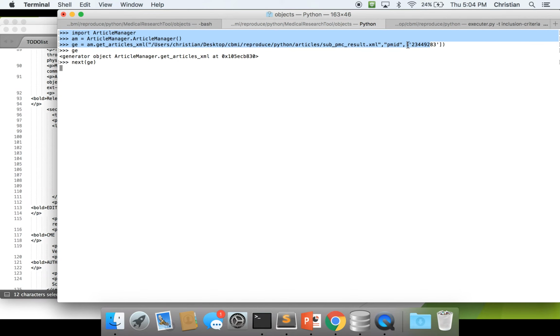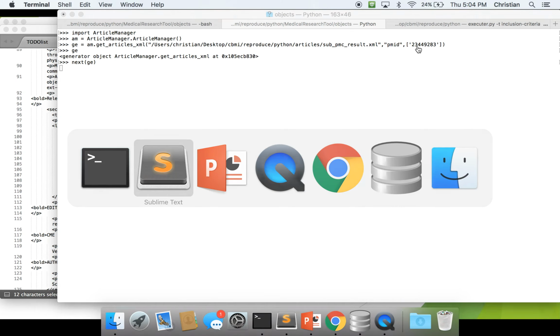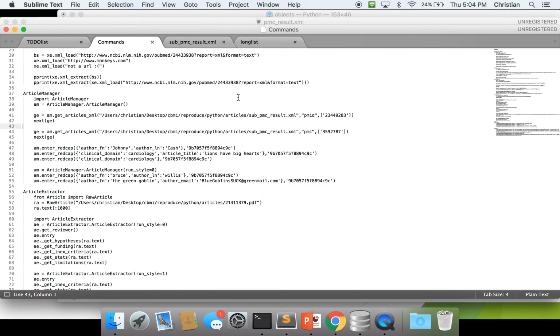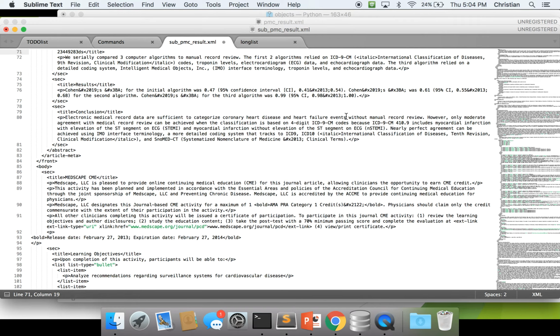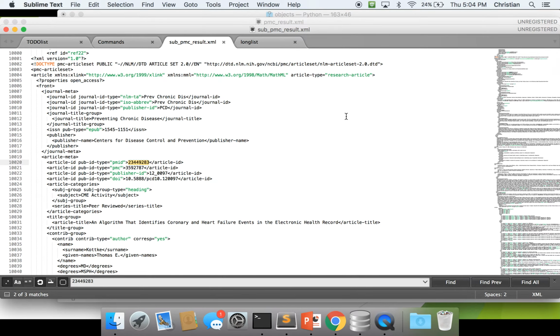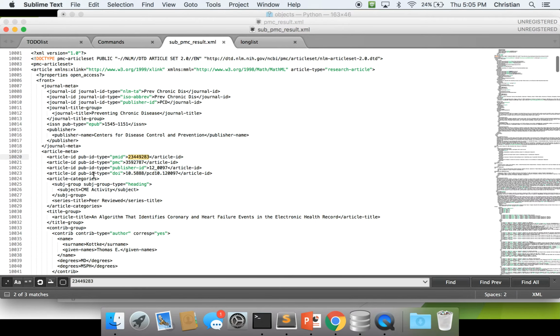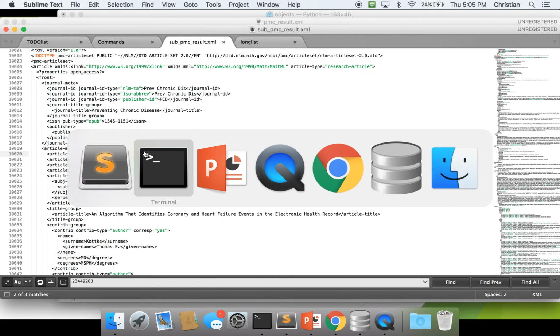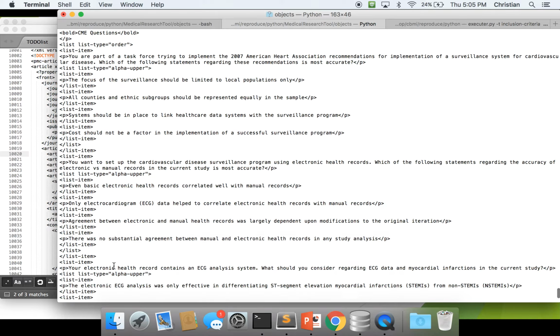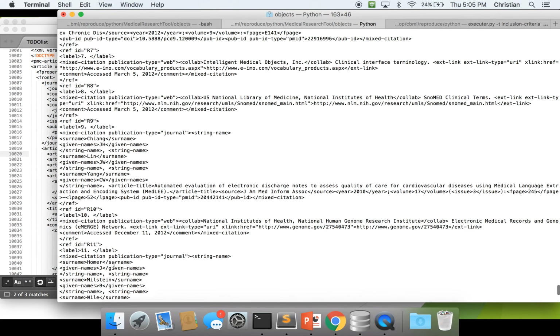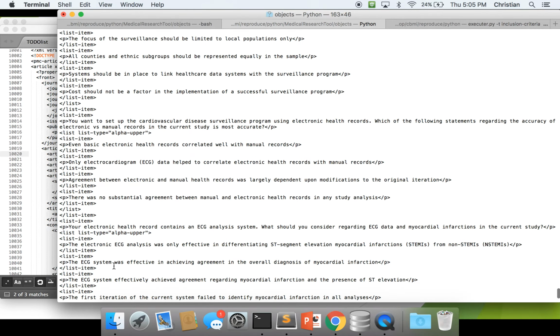So while that's going, we can pull it up ourselves as well. So let's grab this PMID and head over to the sub pmcresult.xml file, and here's the article. So this is what is going to get printed out in our terminal if it hasn't already. Yep, here it is. So here is all of the article information thrown on the terminal, and the same information in this article.